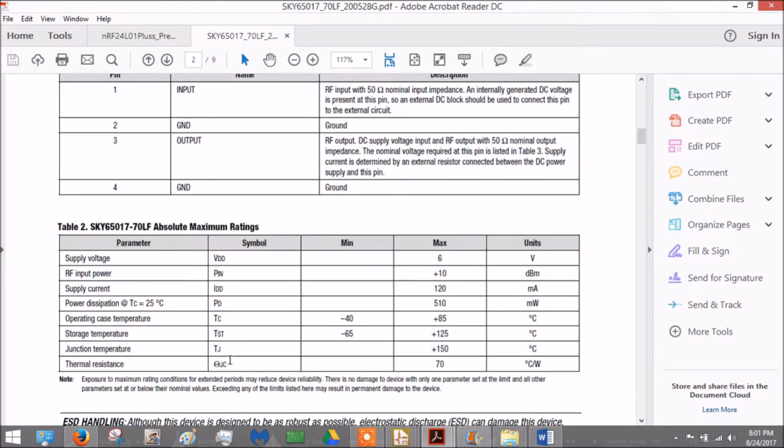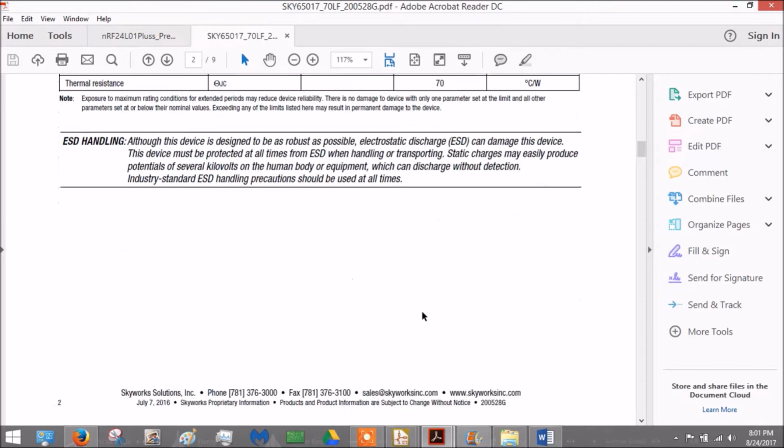Moving down a few lines, don't try and power this chip with more than 6 volts, you'll probably fry it. Don't feed it an RF input power greater than 10 dBm, which we're fine in this case because I'm only feeding it a signal of 0 dBm from the NRF chip.